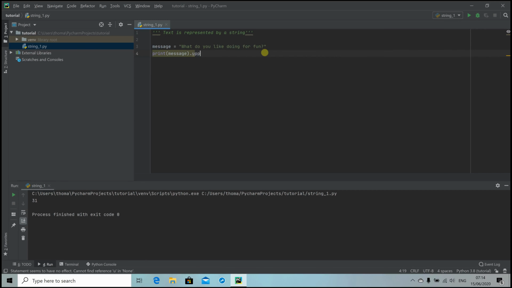Another cool function with Python, we can use the dot upper function, and as you can tell, this will convert all the string to uppercase when you run it like that. As you see, all the characters become uppercase.